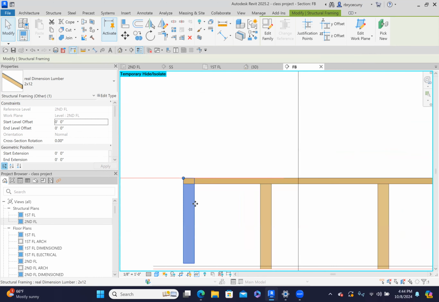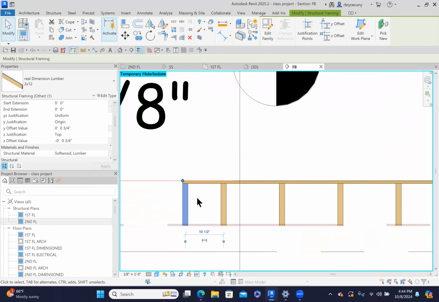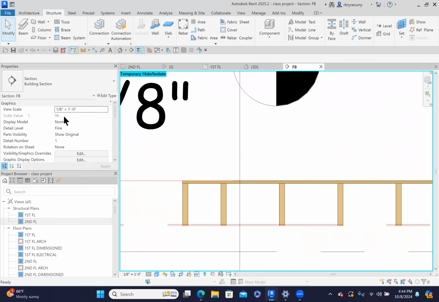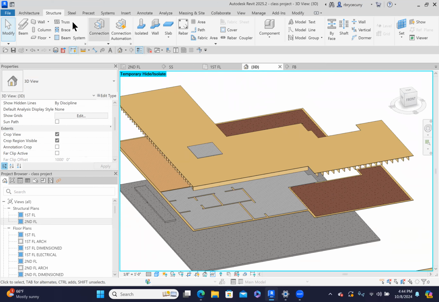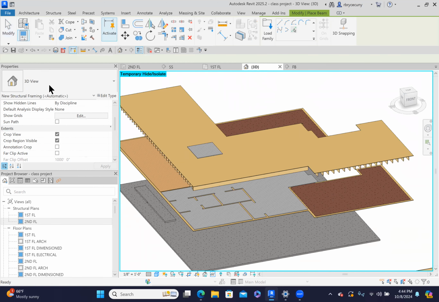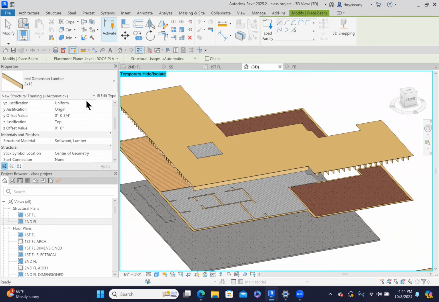That puts it, oh, but we want it to be 3/4 of an inch lower. Minus 3/4 of an inch. Yes, now that's exactly where we want it. So that's the constraints that we want. Minus 3/4, minus 3/4. So we're going to look at that. We're going to say beam 2x12. The reference level is the second floor, and we said we want it to be minus 3/4.